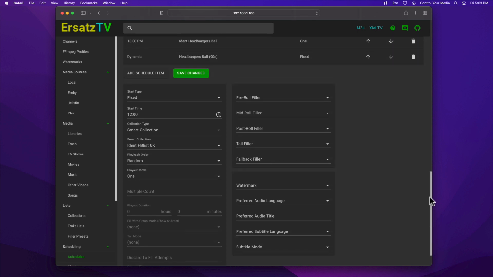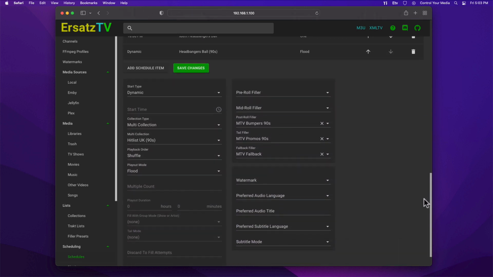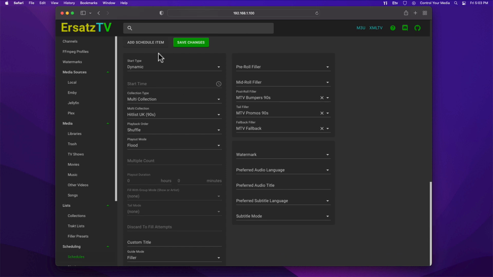Now to get the music playing. So underneath we make an entry with a dynamic start, as we don't know the exact time as the intro could be any length. We just want it to start straight after. And we pick our multi-collection of Hitlist UK 90s as we previously discussed. We're going to shuffle these in a flood, exactly the same as we did on our test server.